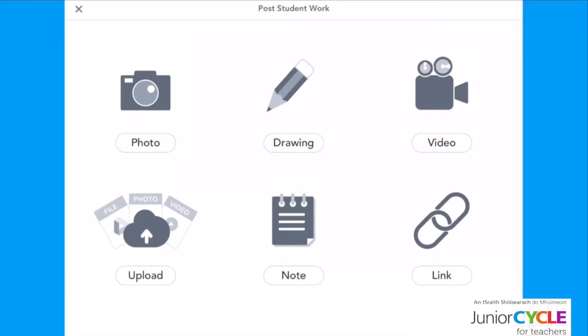The 6th option here is just a link, so if I want to send out a link to a YouTube video, for example, or a link to a different website, you can upload the link there through that option. So lots of different ways that students can interact with their work, and lots of different ways that you can complement the coursework that you're covering through the different options that you have here available to you.